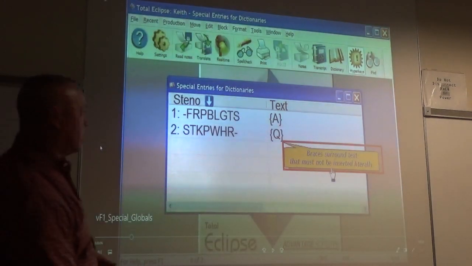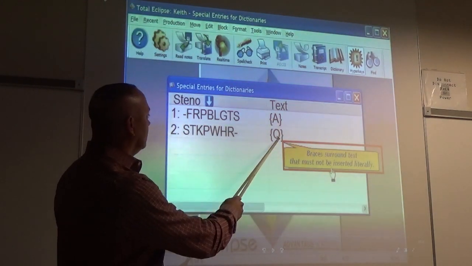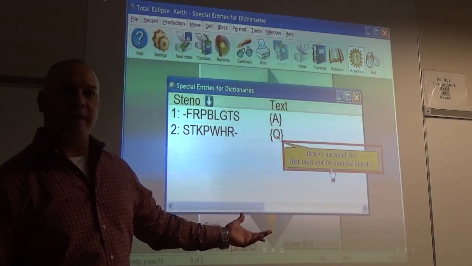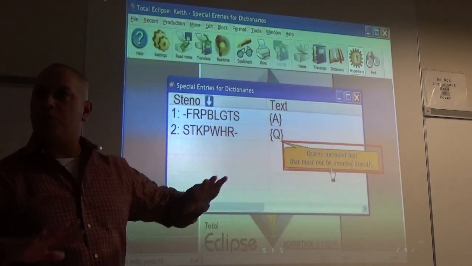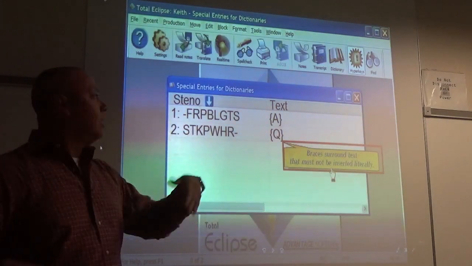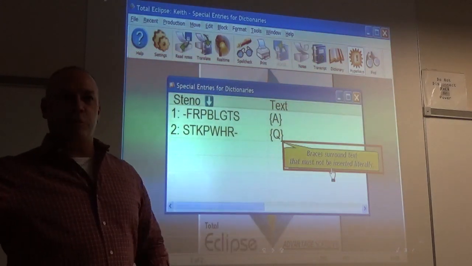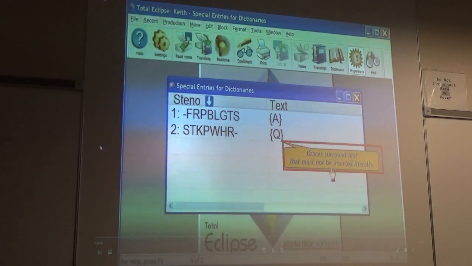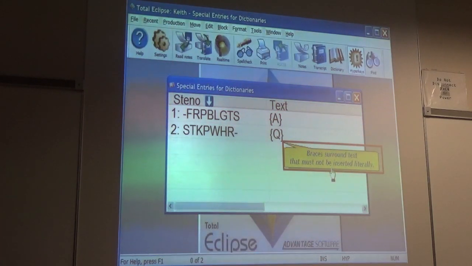And that's what I was just talking about. If you hit it correct, that's all you have to do. It's that simple on how you define it. You don't have to put anything else. No question, period, space, cap next, or whatever. It's that simple. To surround text that must not be inserted literally. This includes paragraph symbols, punctuation.